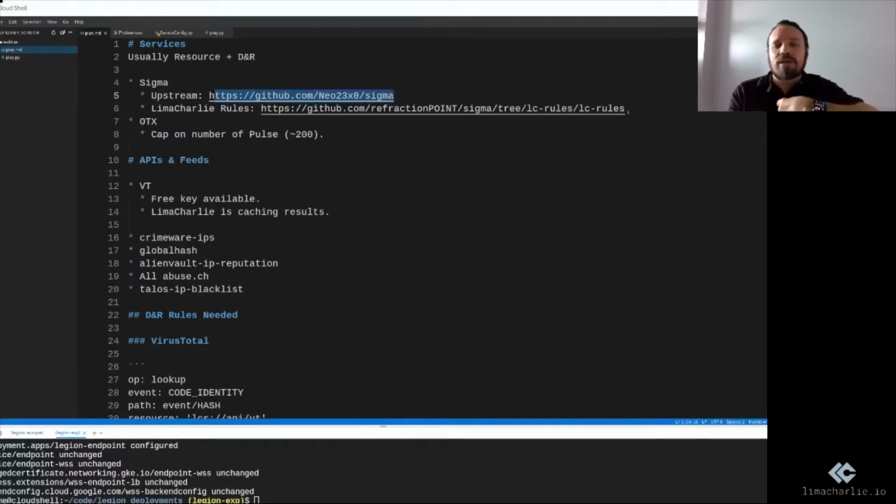If you want to have a look at how those rules get translated into LimaCharlie DNR rules, this is the actual prod repo that is hooked into the CI/CD pipeline. And these are the LimaCharlie DNR rules that are converted and that will get applied in your organization.